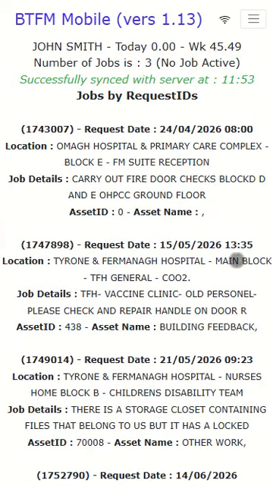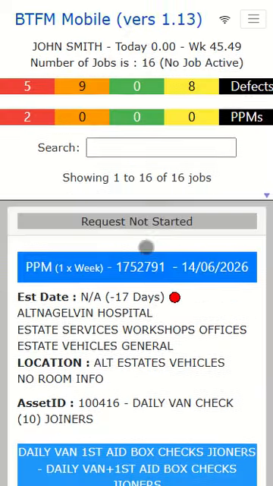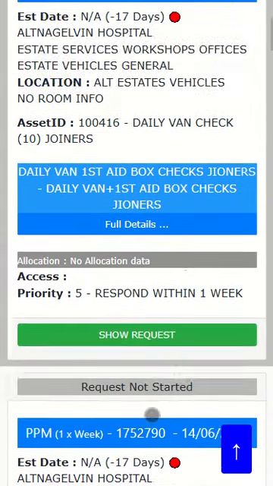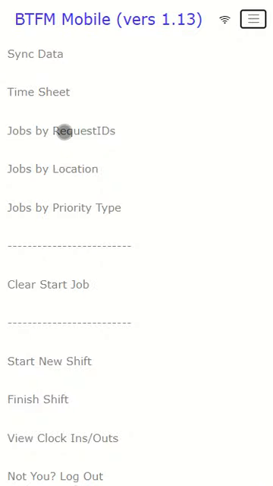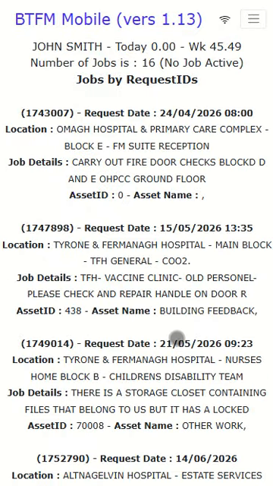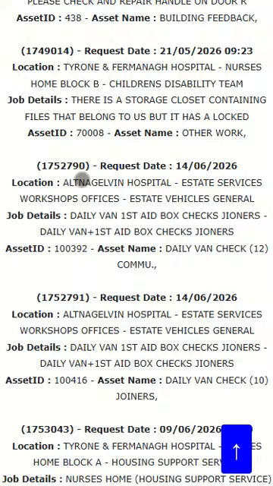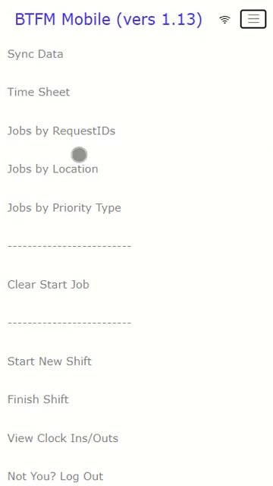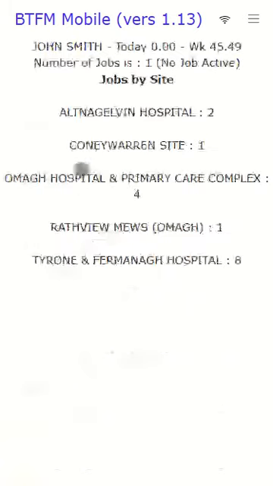So if you just want a list of all your jobs just by the request ID and some detail, because each job is in its own separate kind of a card. But if you want to view them in a different way, you can view them like that. And you can just scroll down, and clicking on any of these will bring that job up. So another way to search, this might be quite handy, is jobs by location. It's another way of searching by location, and this groups the jobs by location, by the site, and you can drill down into it.